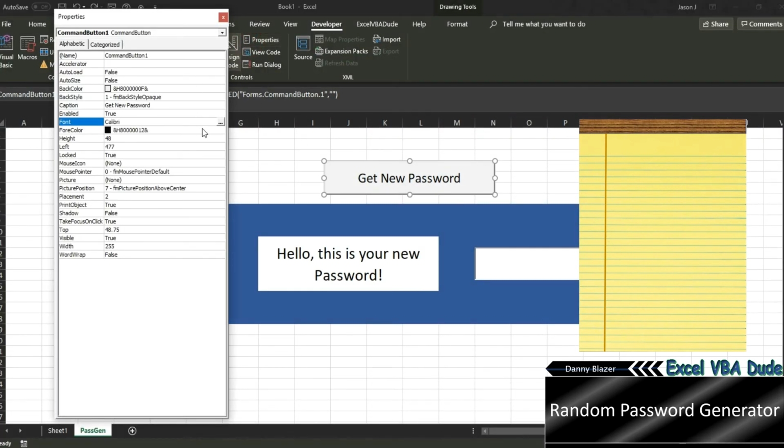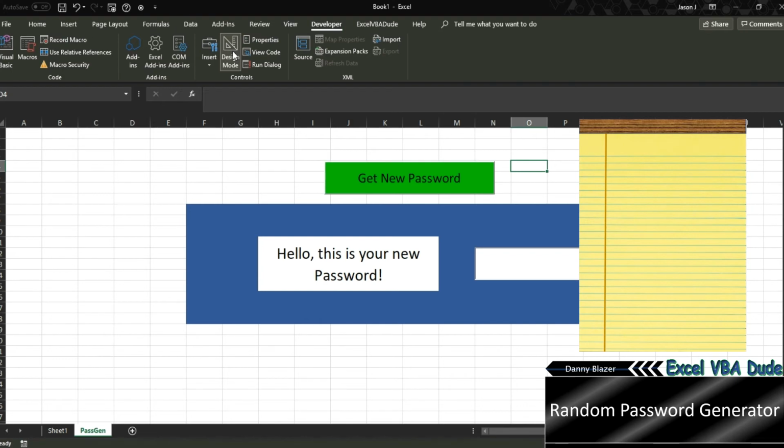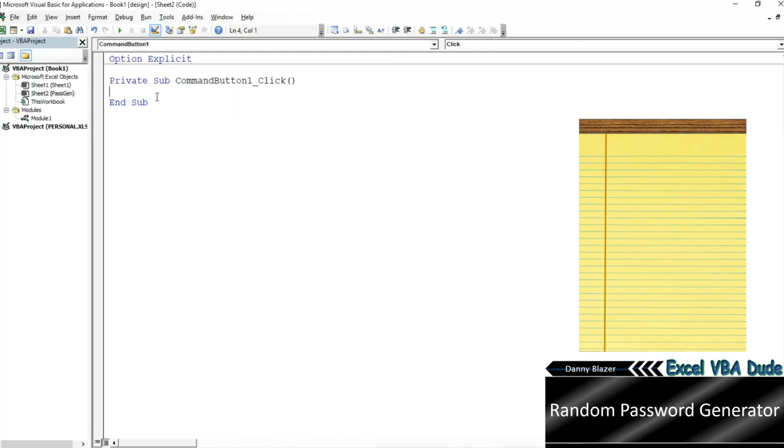Can I change the color while we're at it? Back color. Let's give it a nice, let's see here. Oh, this one looks cool. Nice. All right. Let me get out of that. Get out of design mode. Oops, stay in design mode. I'm going to double click here. There's our Sheet2. There we go.